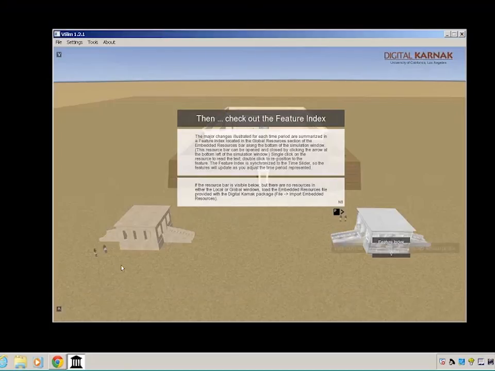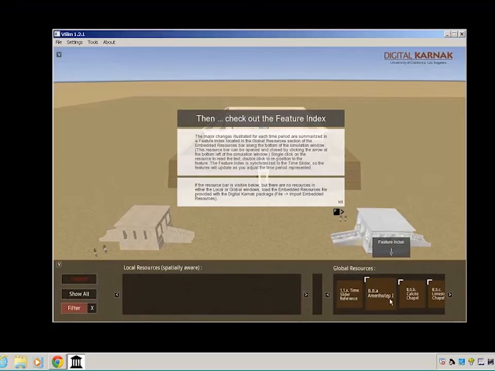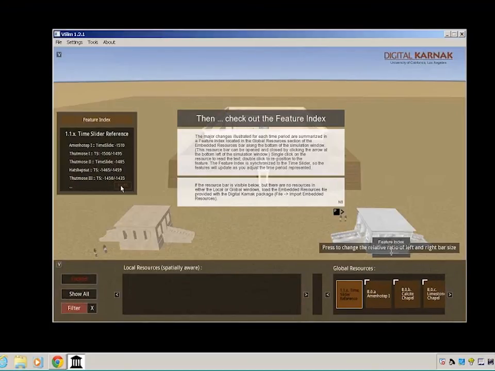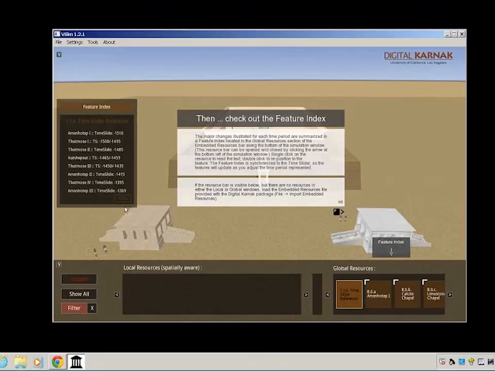You might want to show that time slider reference first. Also useful is that at any point in global resources, you can get to our time slider reference, which tells you the time slider date of each individual king, because we realize that those are not necessarily things that everyone would know.